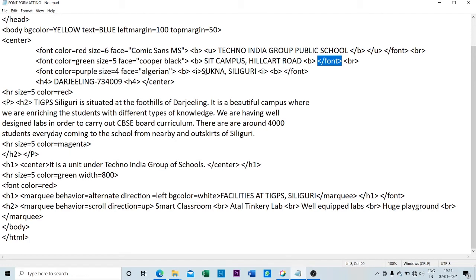Next is Shukna Siliguri. If you see here, again I have used the font tag, the color is purple, size is equal to 4, face is equal to Algerian. Then I have made it italic and bold. Sorry, I have not closed here. Let me close this tag as italic. Let me close the bold, and finally I have closed the font tag.